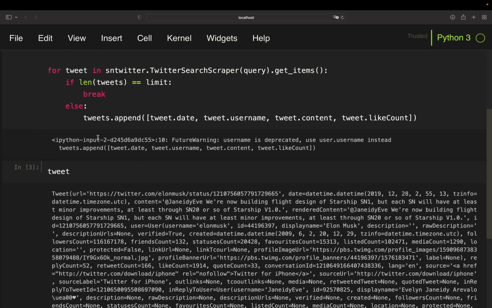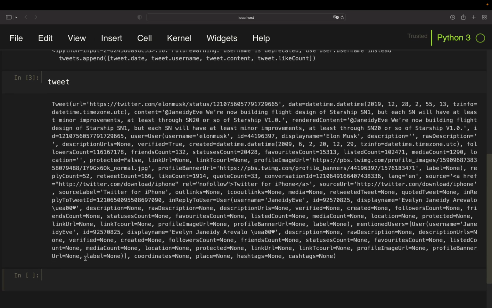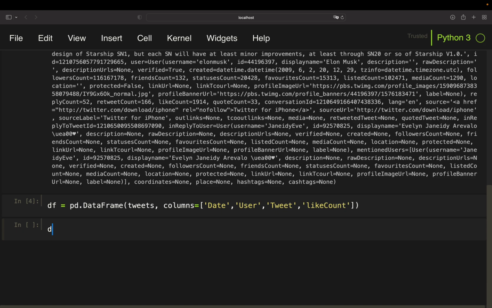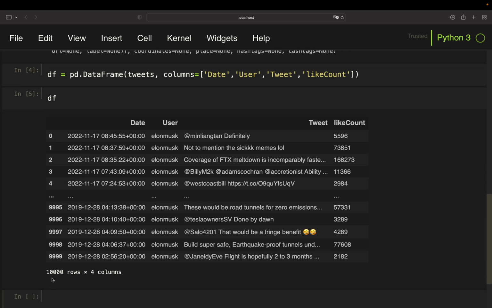So let's just use this tweets list and generate a data frame out of that. We're doing this the exact same way as AI Spectrum was doing. So we're just providing the tweets list and then define the column names, which are simply date, user, the tweet itself and the like count. This is giving us a data frame like this, 10K rows with Elon Musk tweets since the end of 2019. So quite some data here, right?